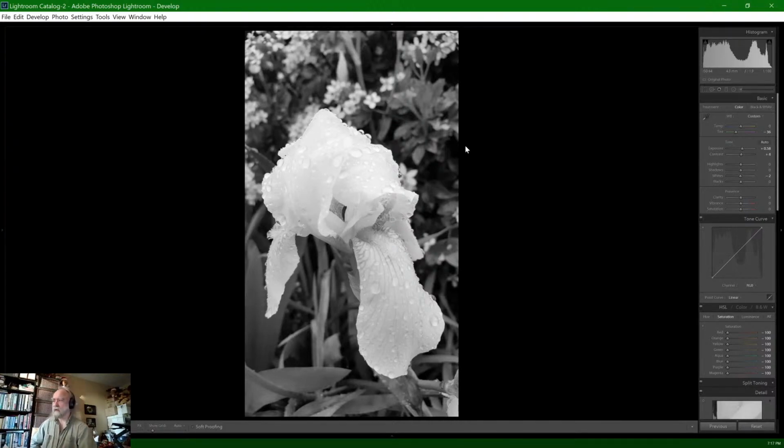Okay, now, similarly, down here we set our saturation for each one of these to 0, and saturation is the amount of color. Okay, so we have no amount of color showing, but the color information is still there. So if we go to our luminance slider, and remember, luminance is the brightness or darkness of any particular color.